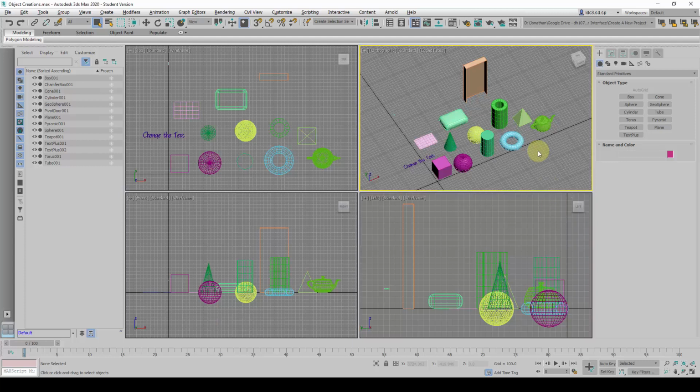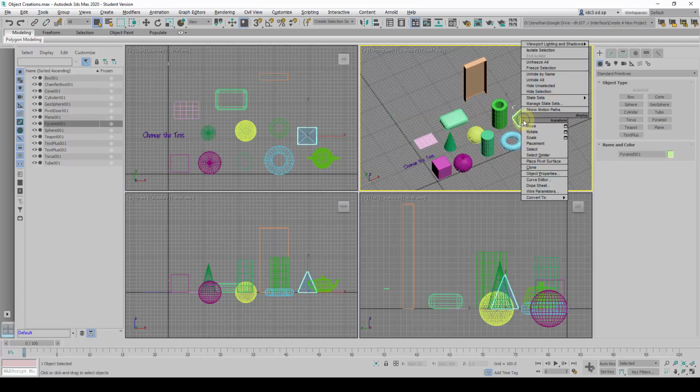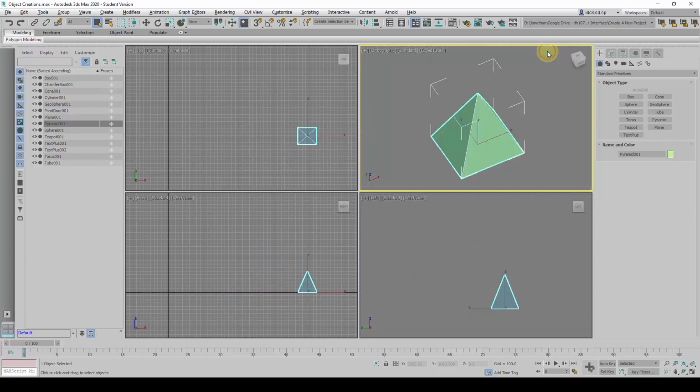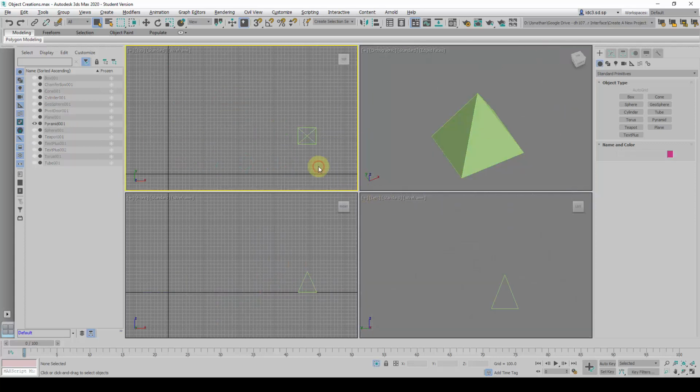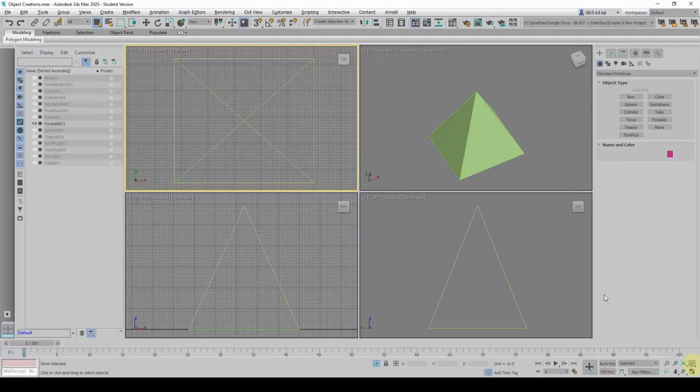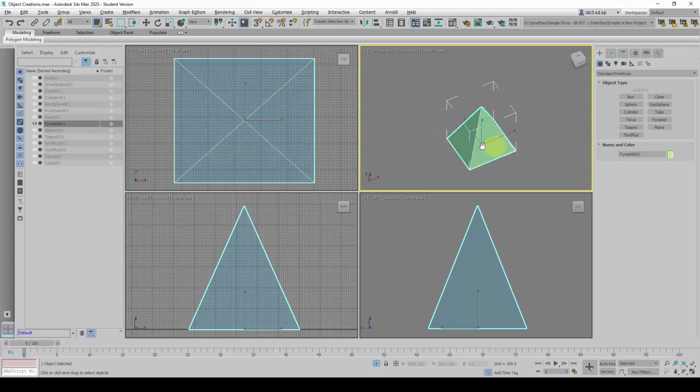Next, I'm going to explain a little bit more about moving, cloning, rotating, and scaling. Alright, so what I'm going to do is just isolate the pyramid to show you here. So I'm going to just zoom to selection, and I'm going to use the move tool here.